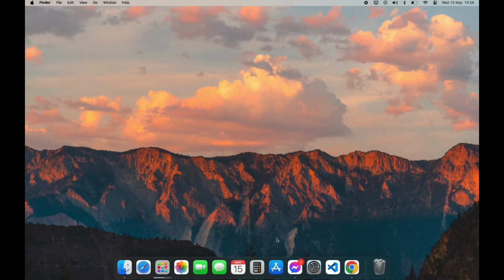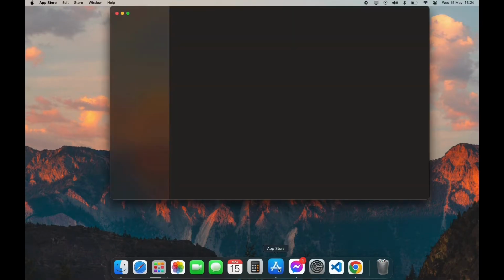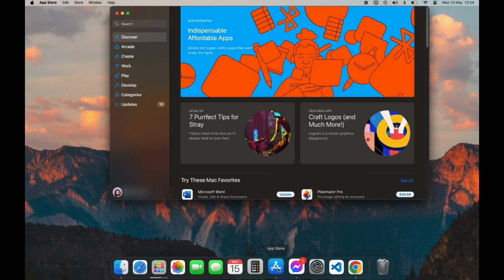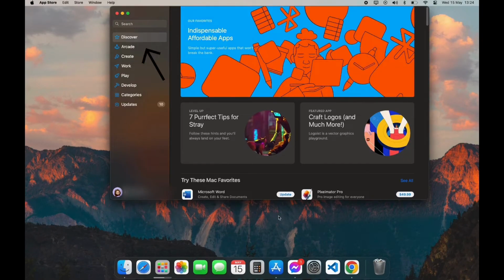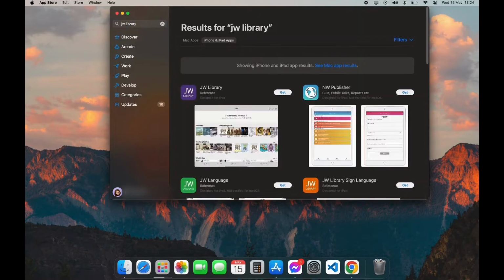In this video, I'm going to guide you through a step-by-step process on how to download JW Library app on your PC. If you are a Mac user, first open your App Store. After opening your App Store, you can see search bar on the left top corner. Click on it and type in JW Library app.